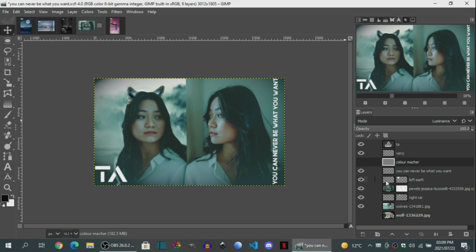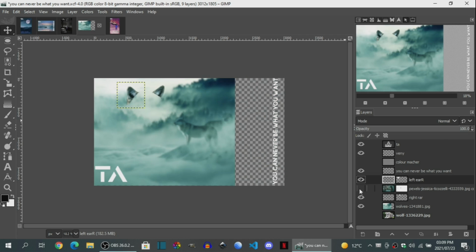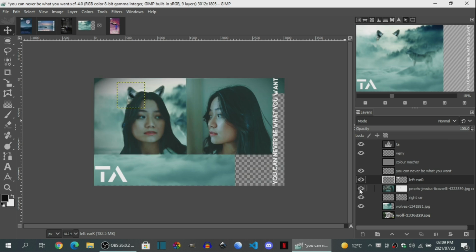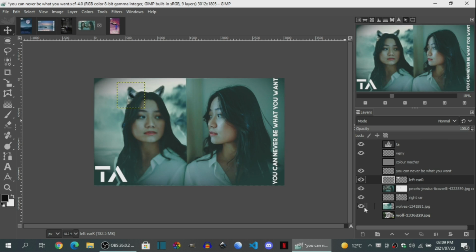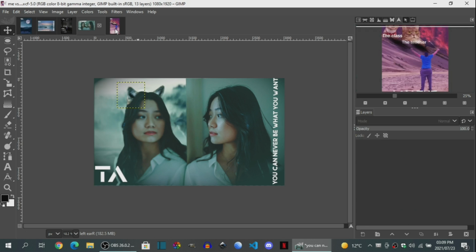Okay, and then we have the ears. Yeah, the thing. These are time. And then this was everything. This is the front picture. And then you have the other ear, the wolf, the background, and that's what it is. Why am I saying that's what it is?